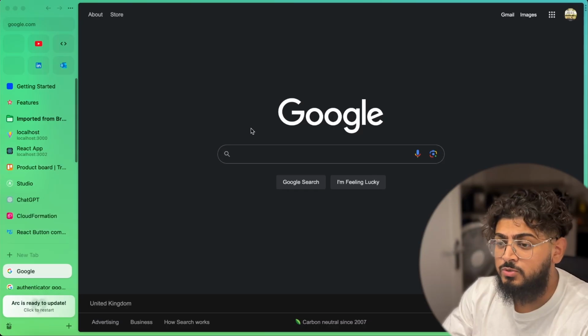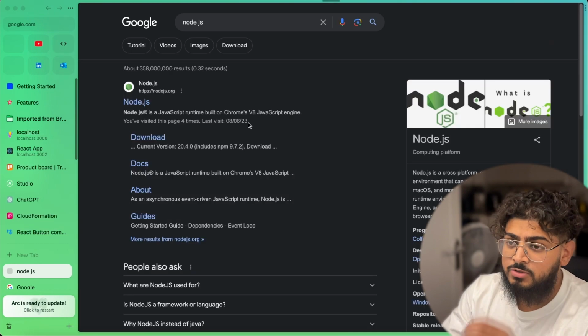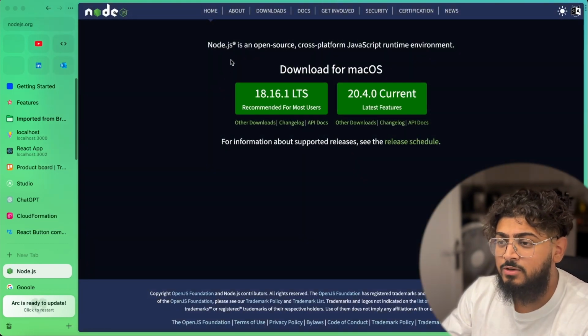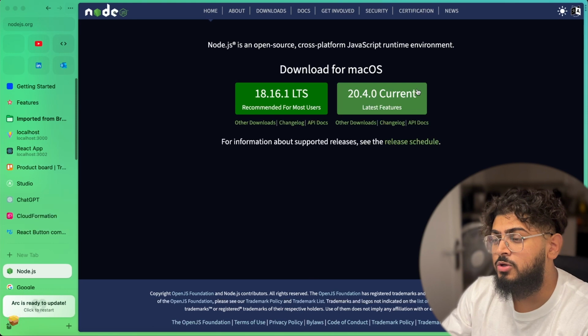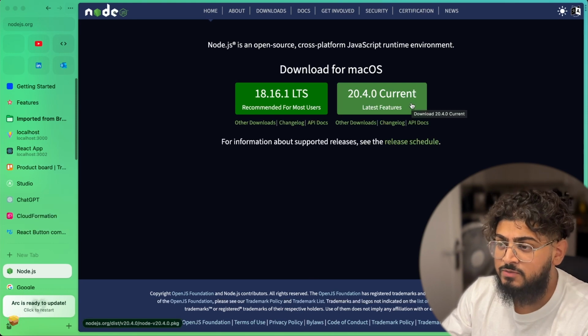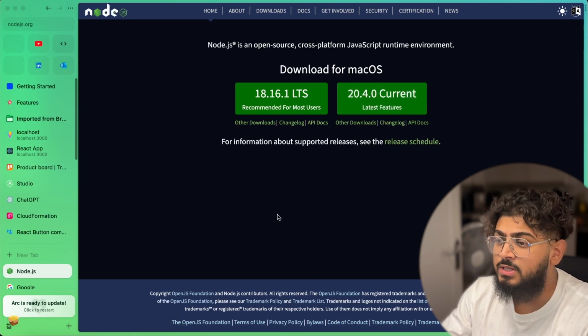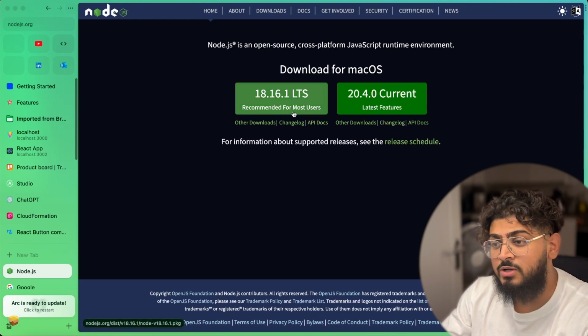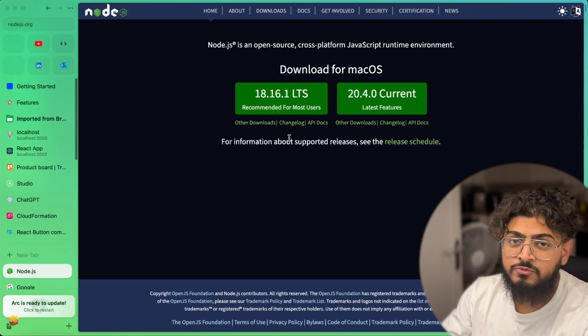The first thing you want to install is Node.js. So just go ahead and type in Node.js in Google. You can go to their download page and just go ahead and click the recommended for most users. If you want the latest and greatest, then you can download the latest version, but most companies won't be using that as it takes some time to get widely adopted. So going for the recommended version is probably the best option for most people.